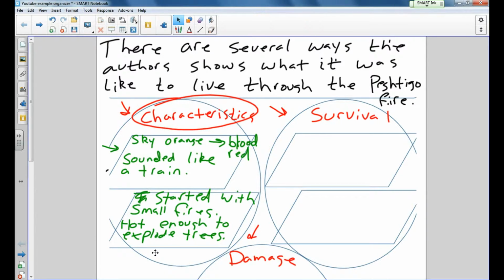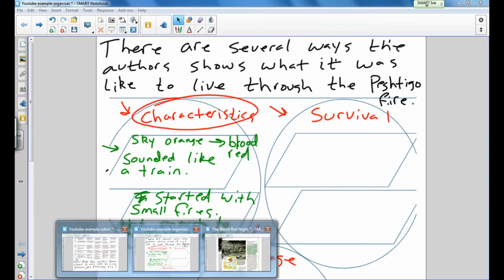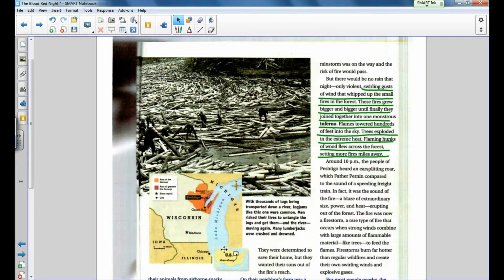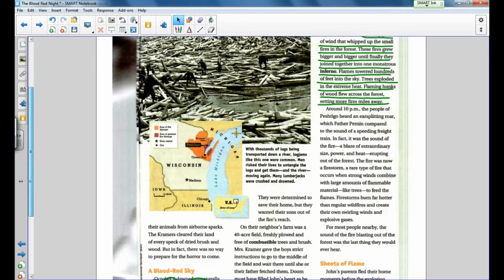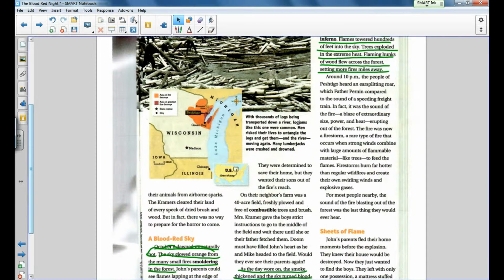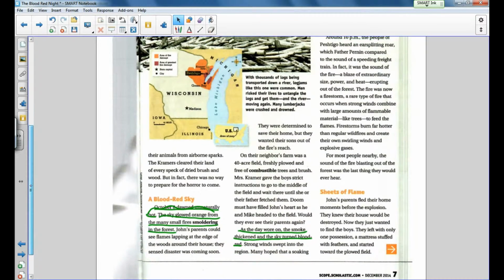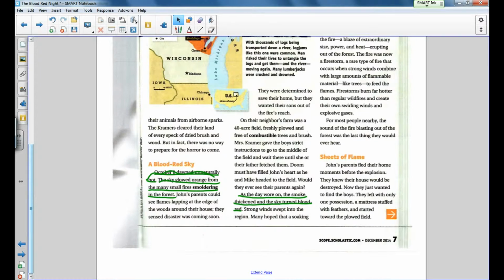Alright, so now I'm ready for my next category, survival. So I'm doing the same thing, going back to my article, looking for examples of how people survived this fire. That takes me right down to John's parents. Okay, so right down here, they left one possession, a mattress stuffed with feathers, toward a plowed field. So some people went towards plowed fields.